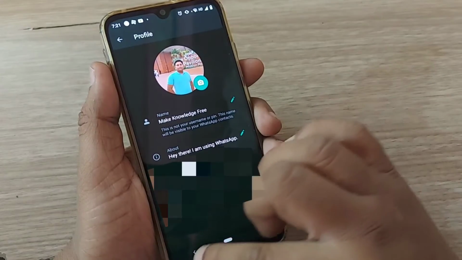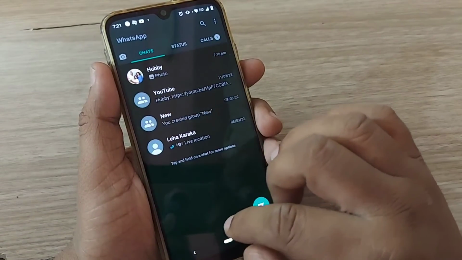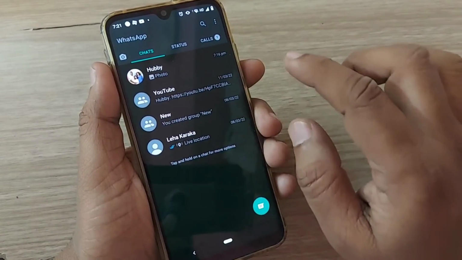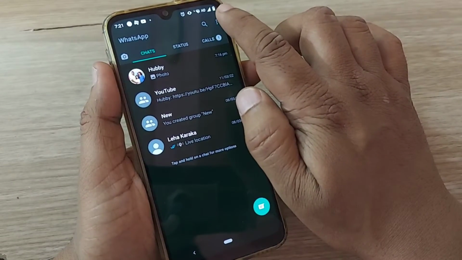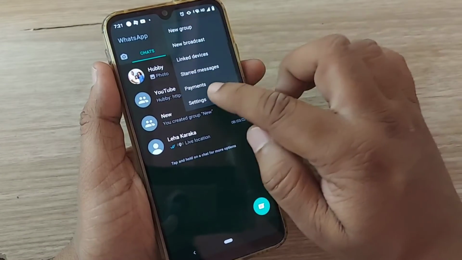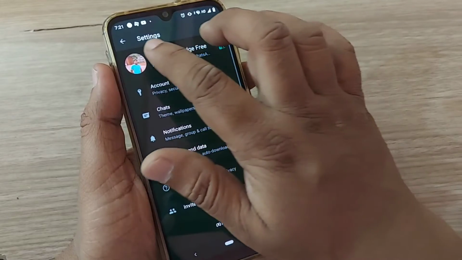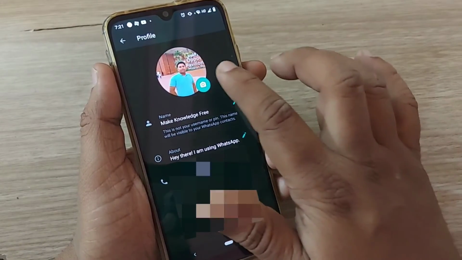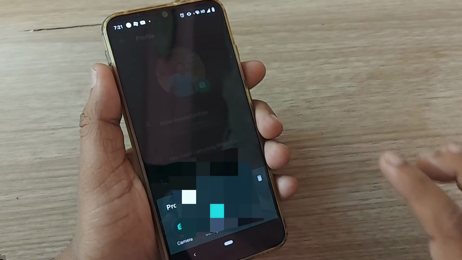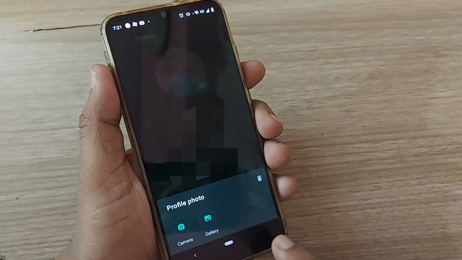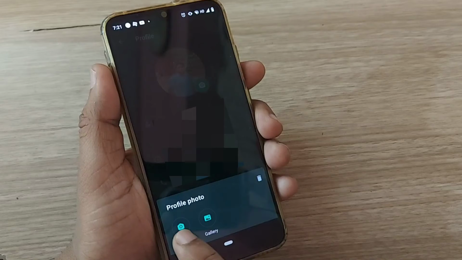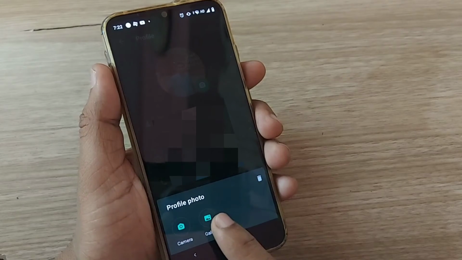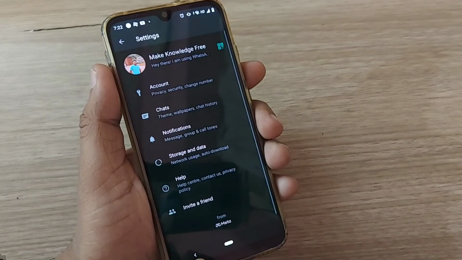It's so simple, right? One more time I'll show it to you. Go to the WhatsApp homepage, go to the three dots on your top right corner. Upon going to Settings, then followed by the photograph, click that camera icon. It will give you two options, camera and gallery, whichever you want, just click it. So I'm clicking on my gallery and then selecting.